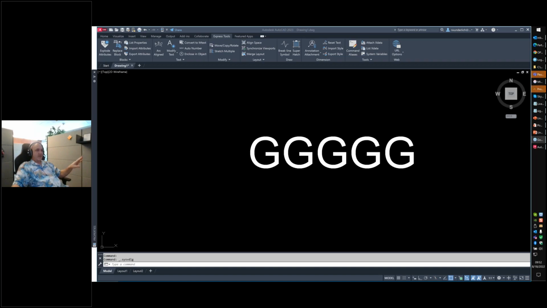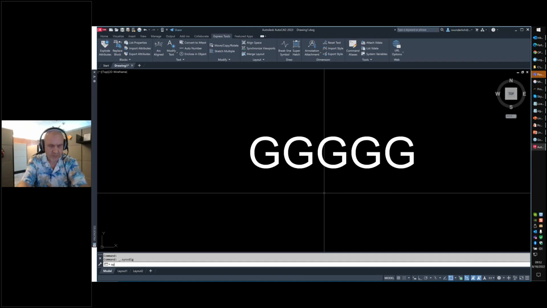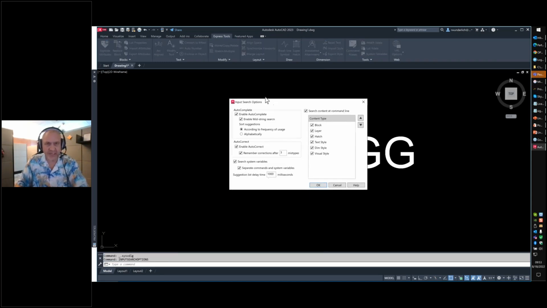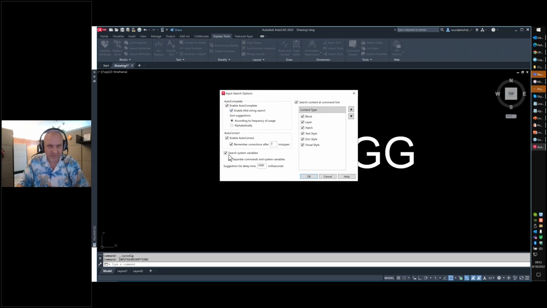Let's see. What's the variable for the input delay that drives me crazy? David Sakota, all right. It's -INPUTSEARCHOPTIONS. You can find it there. That's the command line, and in your options themselves. Input search options here will actually open up a dialog box. You can get to this from the options, but I'm not sure where it is. And you want to change the suggestion list delay time here. I usually change mine to at least a second, unless I know I'm going to be doing heavy duty CAD work, and then I change it to like 3.